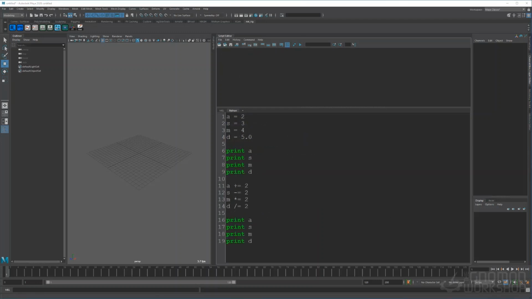The last thing I want to show you in this lesson is that you can change a variable by using an operator and the equal sign. So a plus equals 2 is going to add 2 to whatever our value of a is. So for example, if I run this, we have a equals 2, s equals 3, m equals 4, d equals 5.0, because we're going to divide this later. So now, if I were to run these, it's going to add 2 to a, subtract 2 from s, multiply m by 2, and divide d by 2.